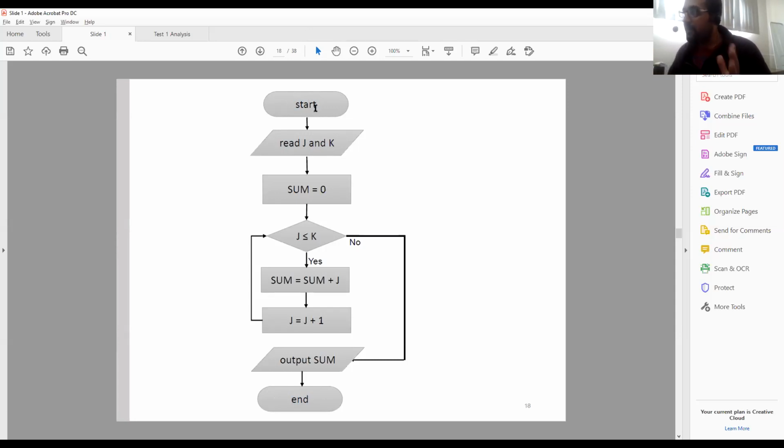After the start, of course, we need to read two variables or two integers, j and k. At the same time, we need to initialize a summation. Why do we need to initialize this variable? Because the whole idea is to find the summation between these two numbers, between j and k. So I need to have a summation variable.